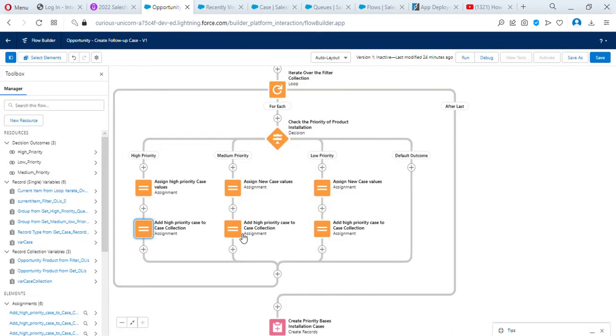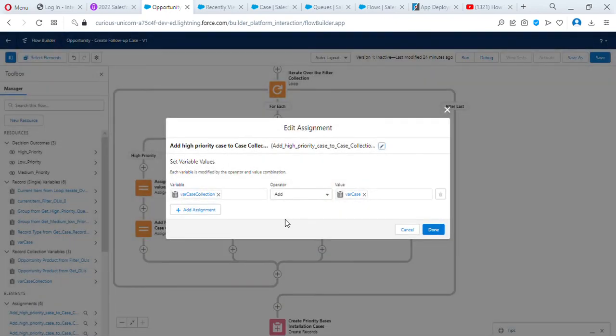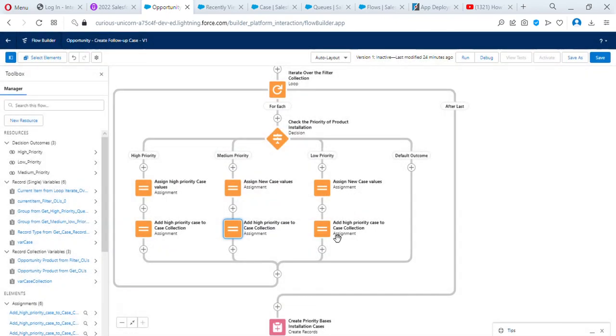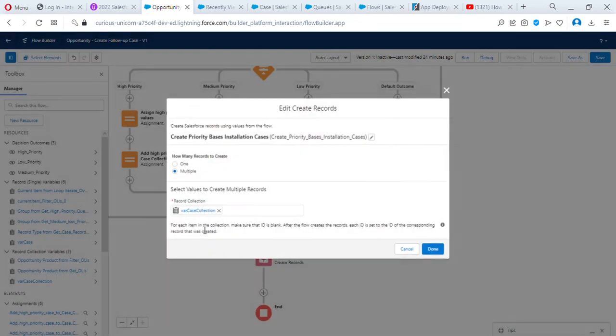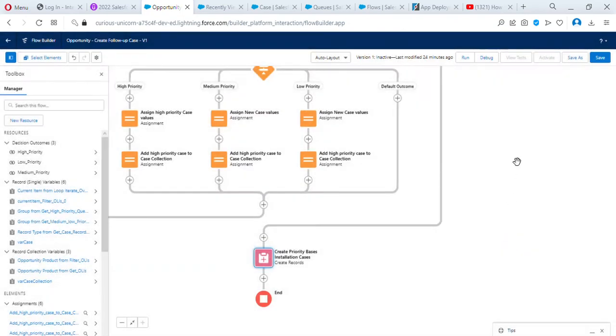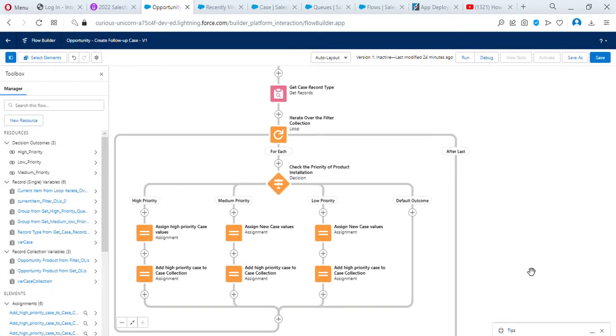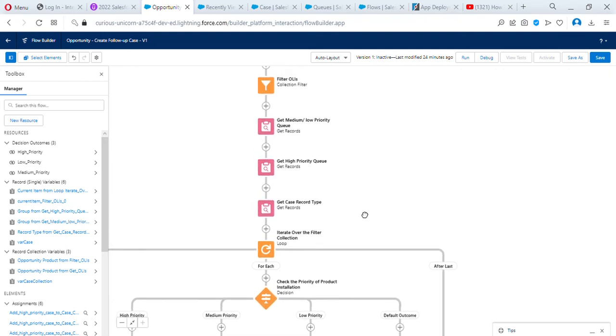After this, if it is medium, then we create the case, assign values, and again add it to this collection. If it is low, we add it to this collection too. After everything gets sorted, we create the records at once from this collection only, and then done. So we were getting the record type IDs and the queue IDs that are used here.